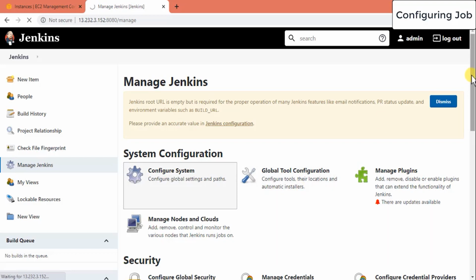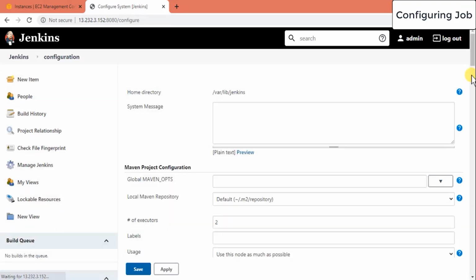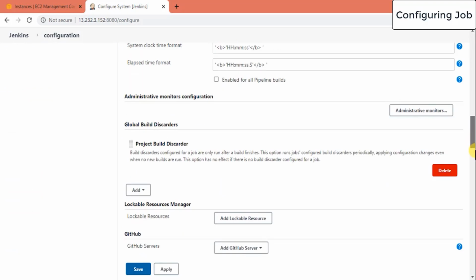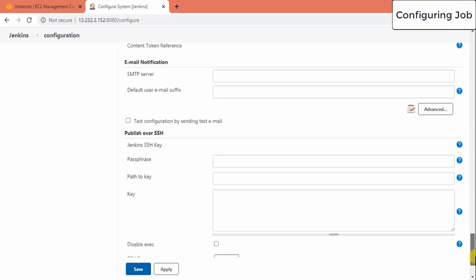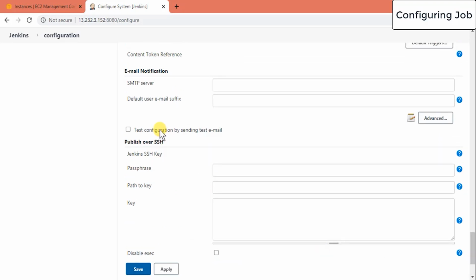It is taking a lot of time. Maybe there is some network delay. It came up. Now you have to go down, more down, and you'll find this here. You find this Publish Over SSH. Now we have to configure this.